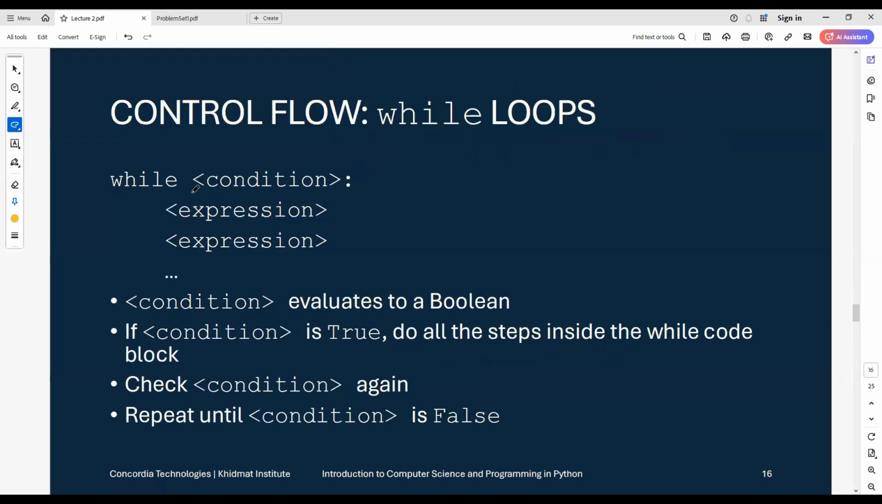So the syntax is that you have the keyword while with a condition. If this condition is true, this set of statements will be executed. All right.